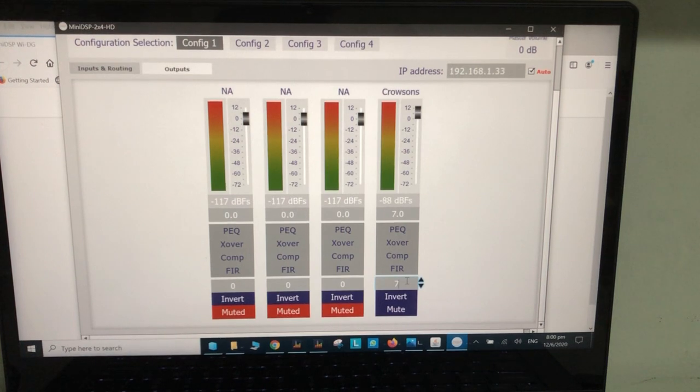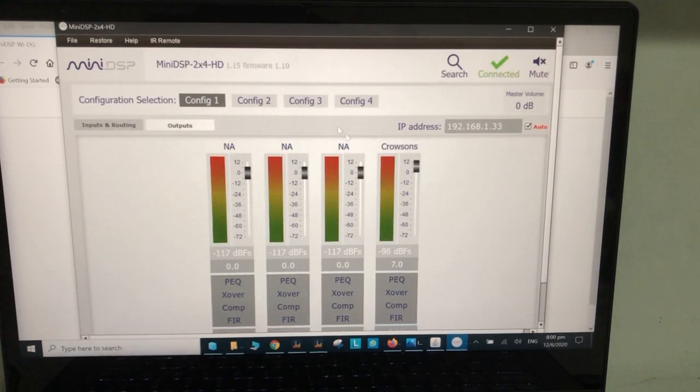Some people prefer 2 milliseconds, but I have it at 1.2. Some people prefer 1 millisecond or 0.5 millisecond. That's individual preference.